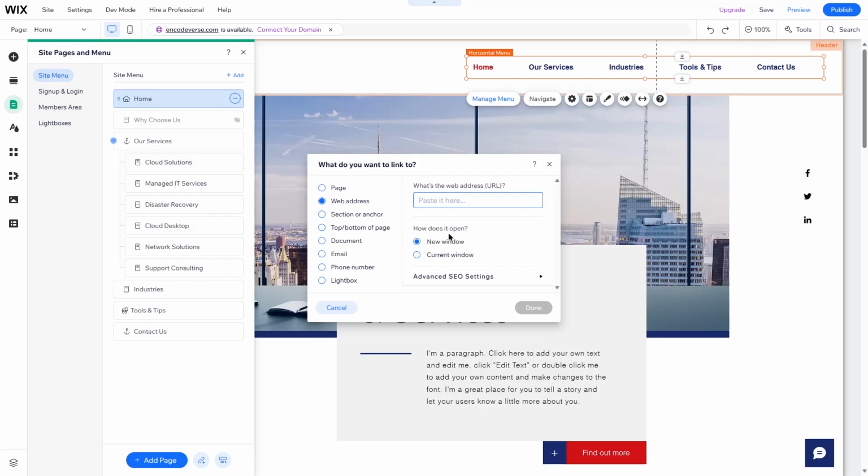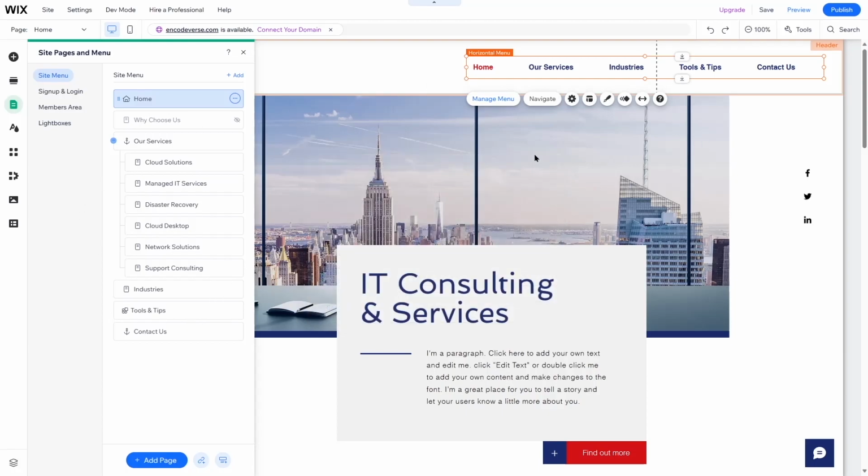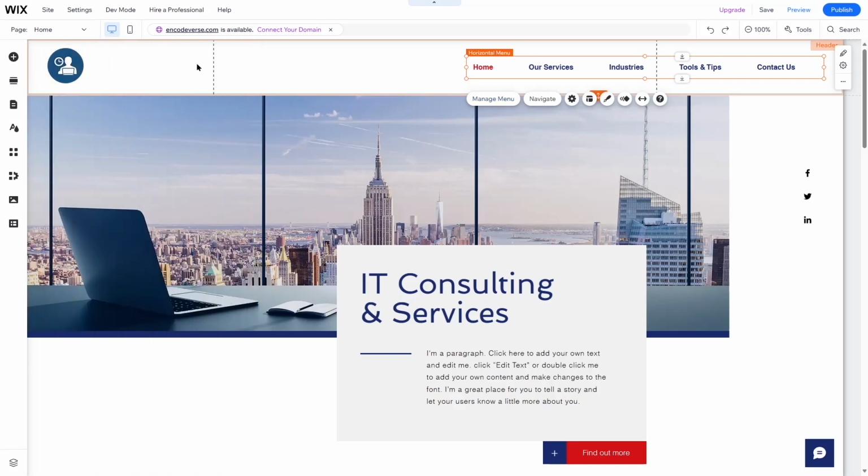Okay, you can also select what it will do. Will it open a new window or the current window? And you can also select the advanced settings for that link, but we're not going to do that right now. And we are going to actually see how you can create more pages and add those pages to your menu later on. Okay. So currently that is how you can edit your header menu in your Wix website.